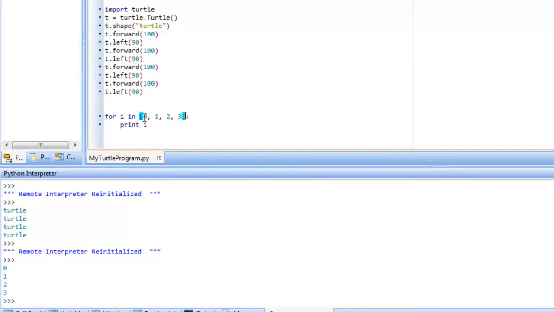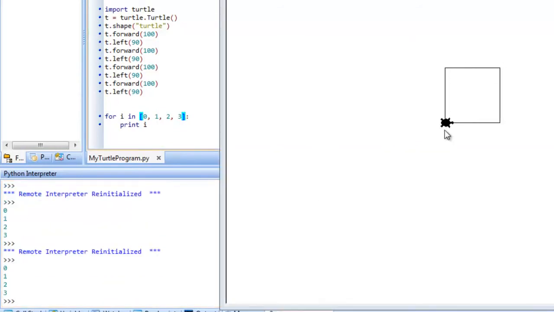And each one of these particular values here has a particular position, and I is just iterating over all those values, or moving or traversing through all of those values. So we can run this again and see that we get the exact same output that we had before. We see our turtle moving around, making the square, and we get the values of 0, 1, 2, and 3 being printed out.